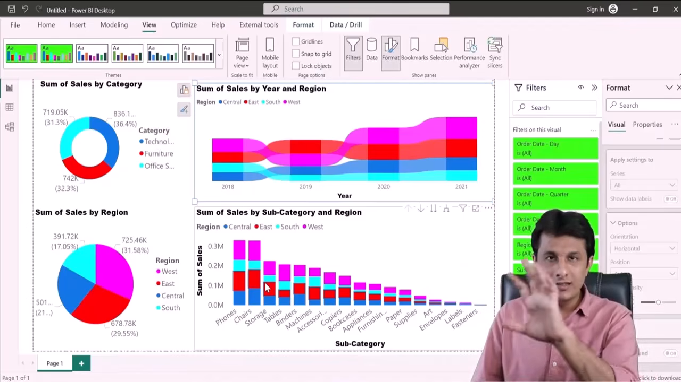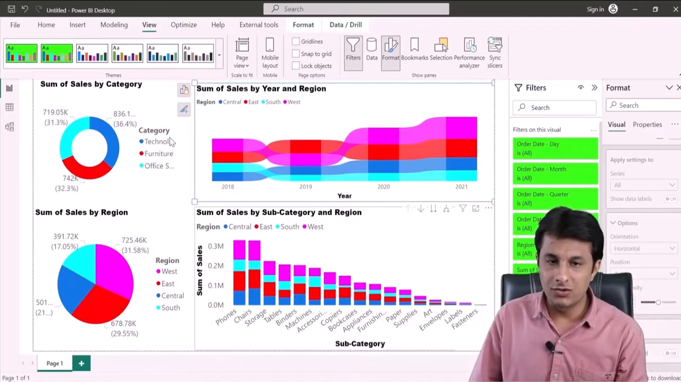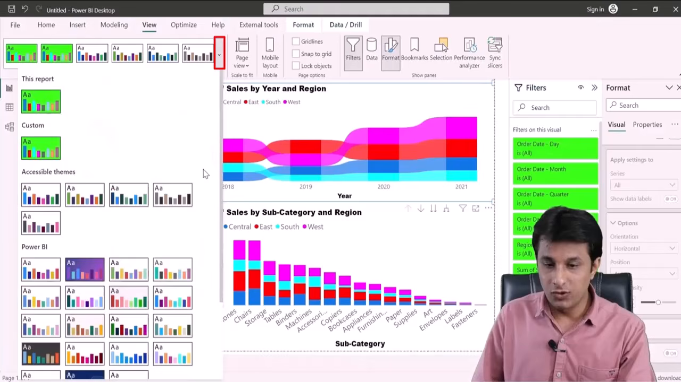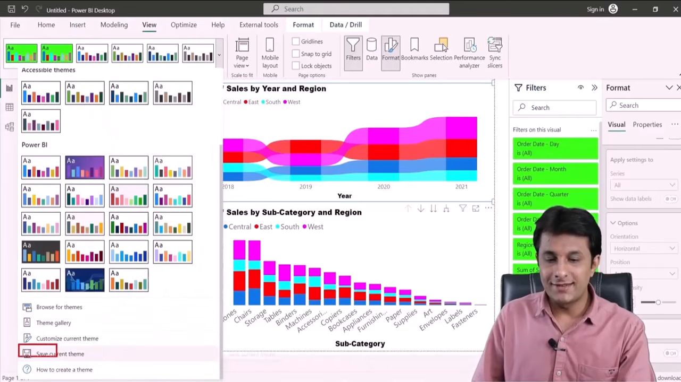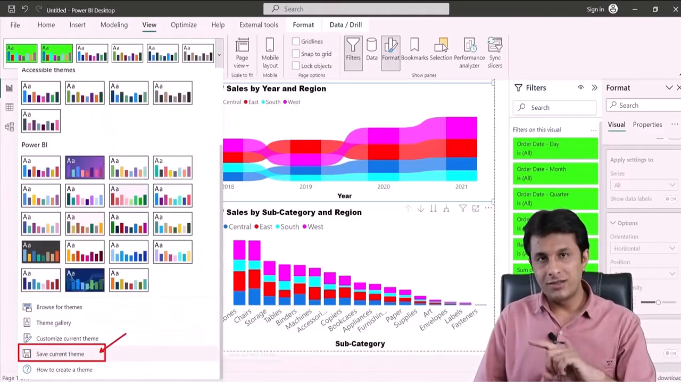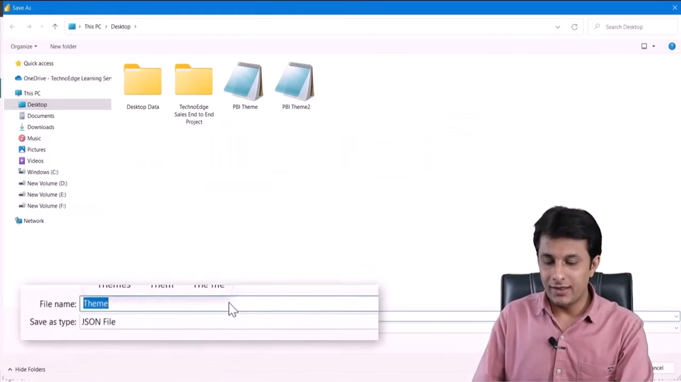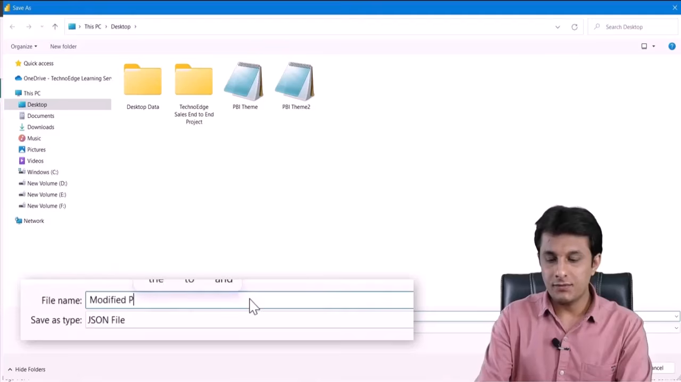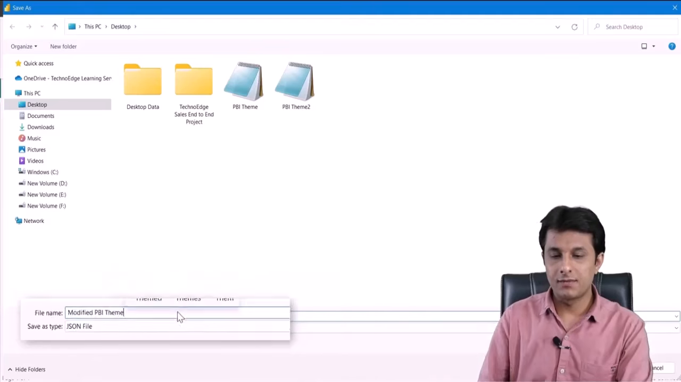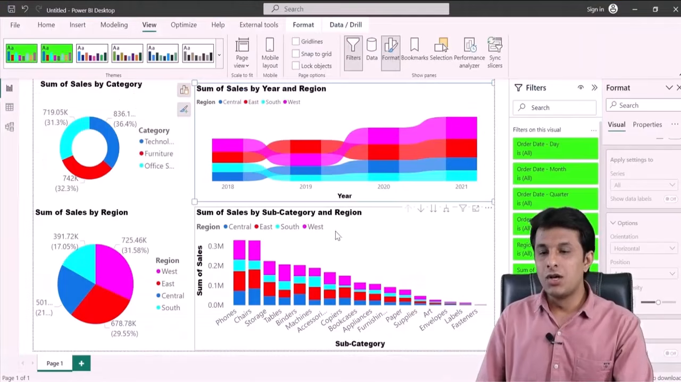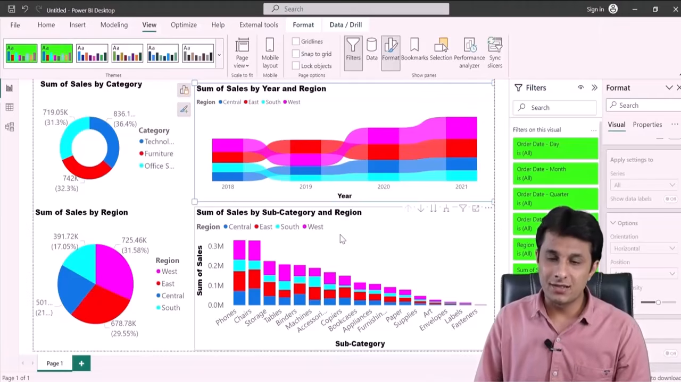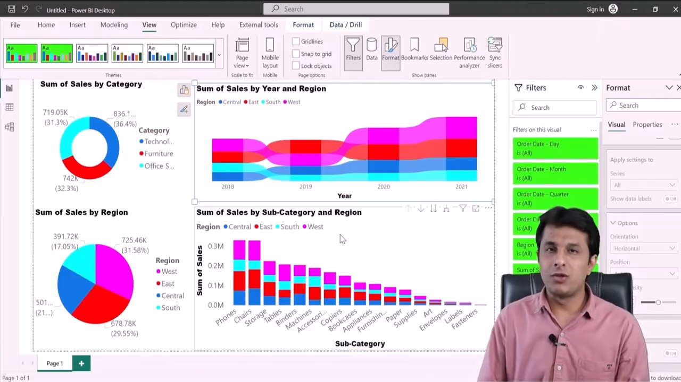Now, if you think this theme is good, you can go to this drop down in the view menu bar, and here comes save current theme. The first theme was PBI theme. Now if I click on save current theme, I can write modified PBI theme and click on the save button. So this theme, which has been customized again as per my wish, can be used by the whole organization.